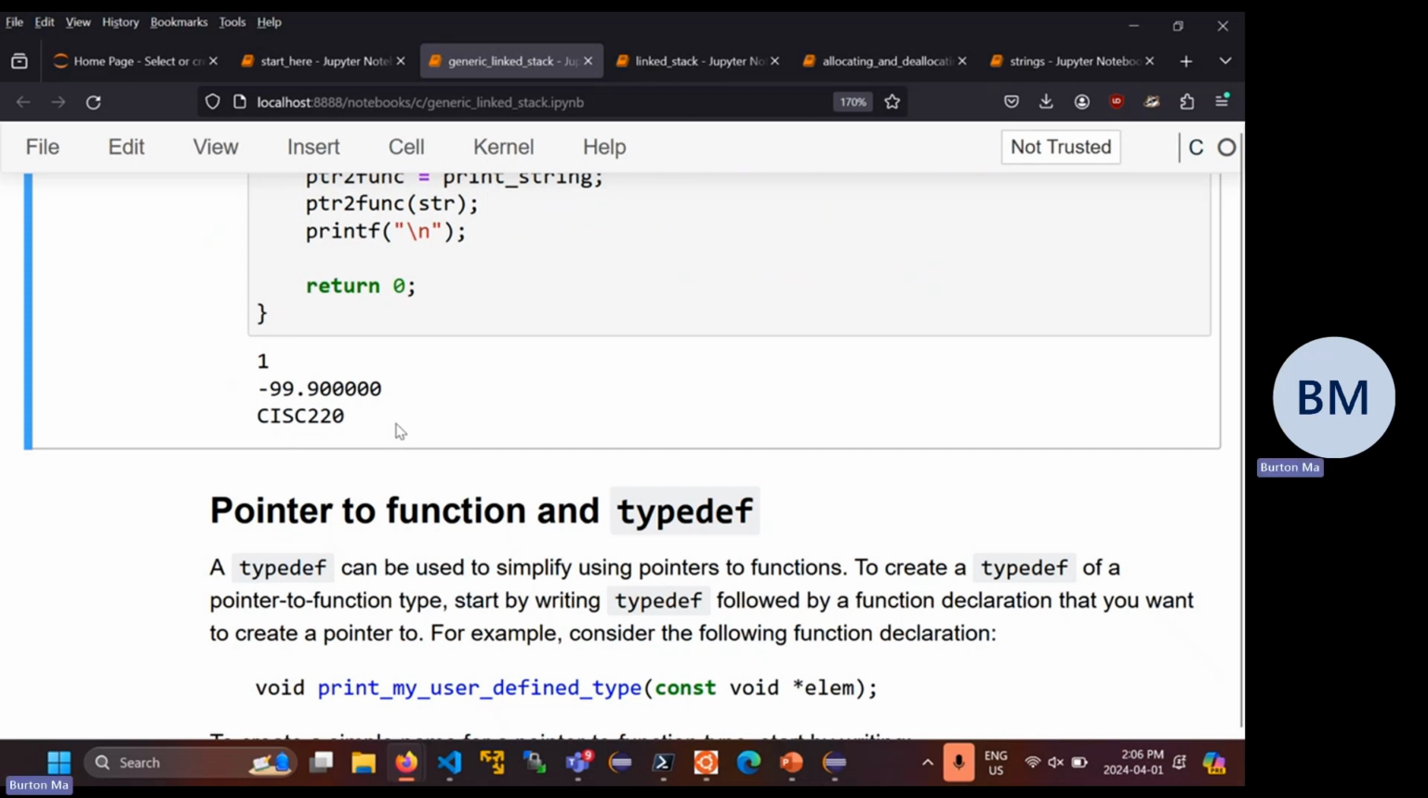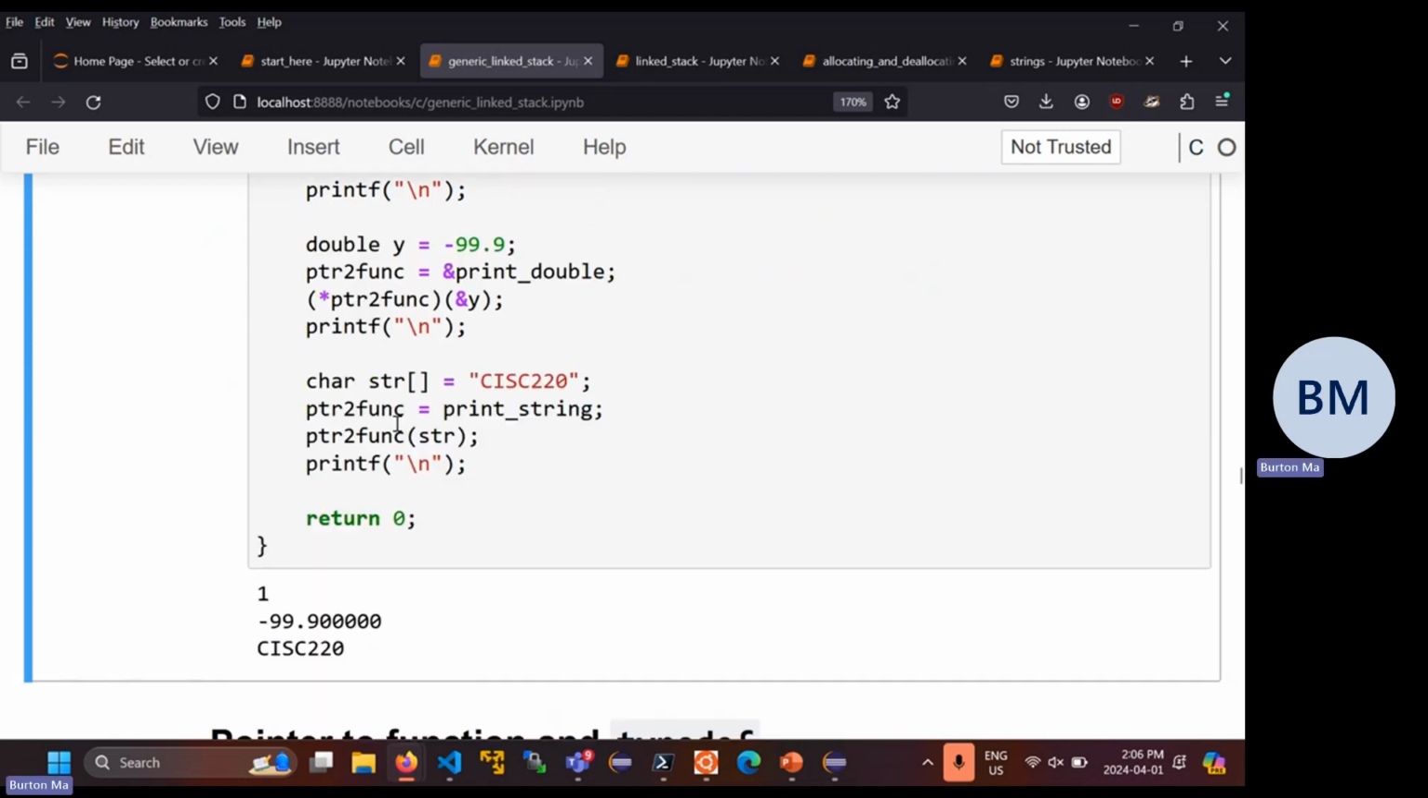Okay, so how are we going to use this in our program? Inside of the stack implementation itself, we're going to ask the user, hey, please give me a function that can print out an element of your type, right? Because you as the user, you know what the element type is. As the stack, we have no idea what the element type is. So what does this look like in practice?